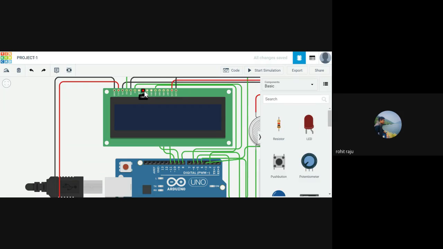DB0, DB1, DB2, DB3. We'll use these pins along with the others, a total of 8 pins, when we need 8-bit communication. But we don't need 8-bit communication here. That will be used only in rare cases. So we'll be using only 4-bit communication because it's very simple and we can make it work with it. So 0, 1, 2, 3, don't connect anything to them. Then 4, 5, 6, 7.